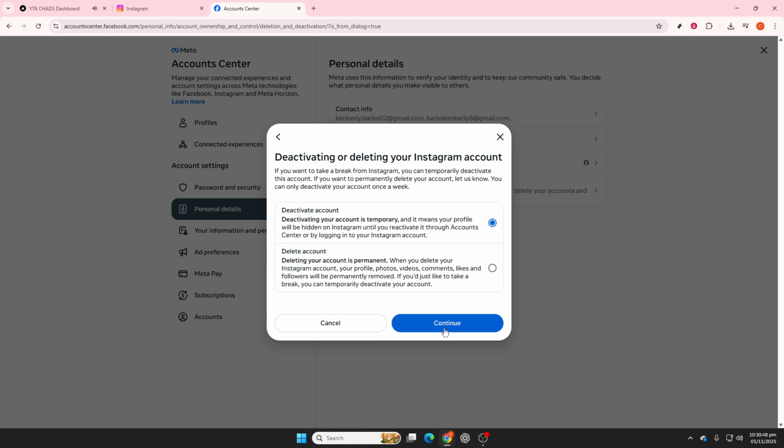And there you have it. Your Instagram account is now temporarily deactivated, offering you the break you might need. When you're ready to return, simply log back into your account and everything will be just as you left it.